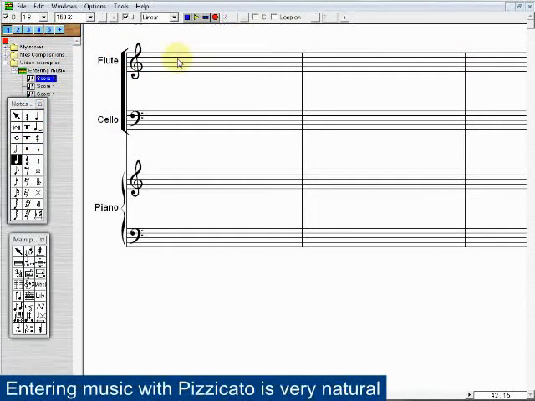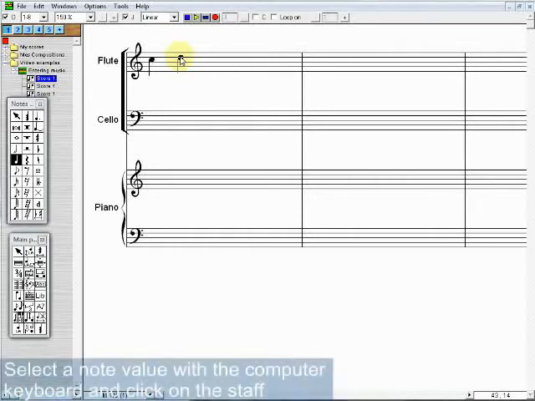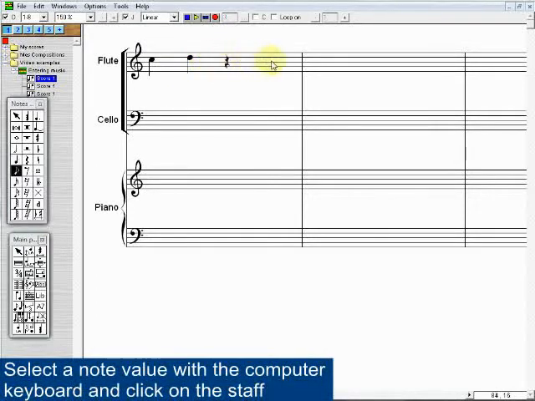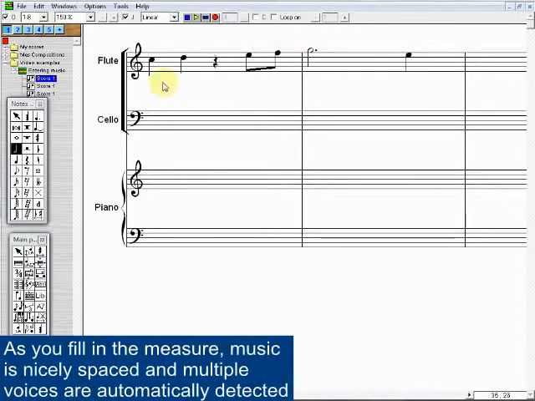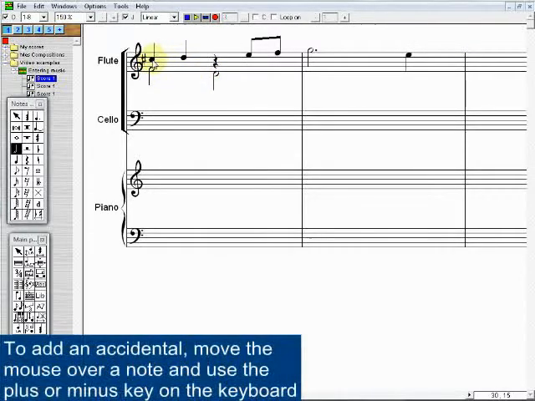Entering music with Pizzicato is very natural. Select a note value with the computer keyboard and click on the staff. Notes are played as you edit them. As you fill in the measure, music is nicely spaced and multiple voices are automatically detected. To add an accidental, move the mouse over a note and use the plus or minus key on the keyboard.